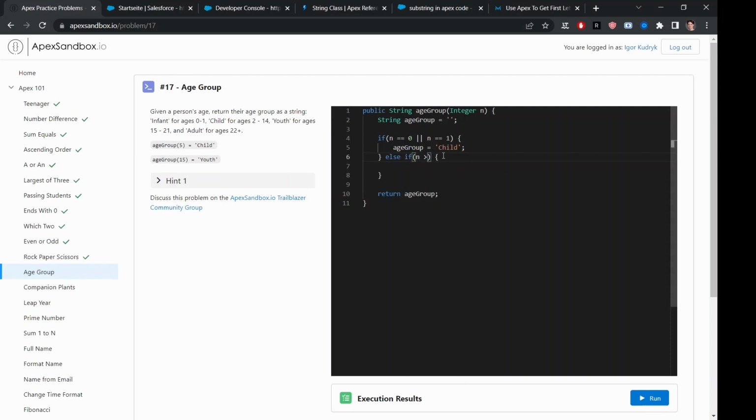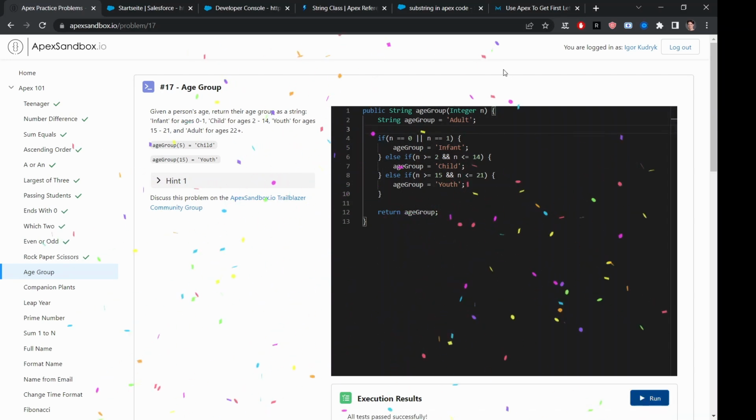If n is greater or equal to 2 and n is below 14, then it's going to be child, and this is infant. Here we go. Then if it's within 15 and 21, that's confusing. Youth. Okay, let's actually make it adult here, and save us one return, one else statement.